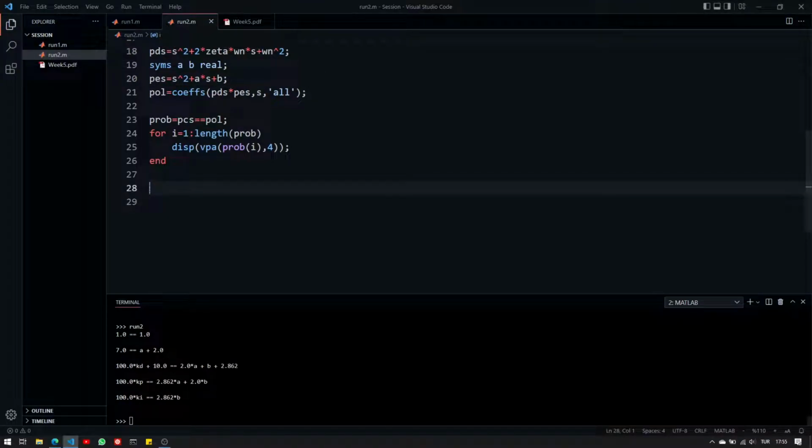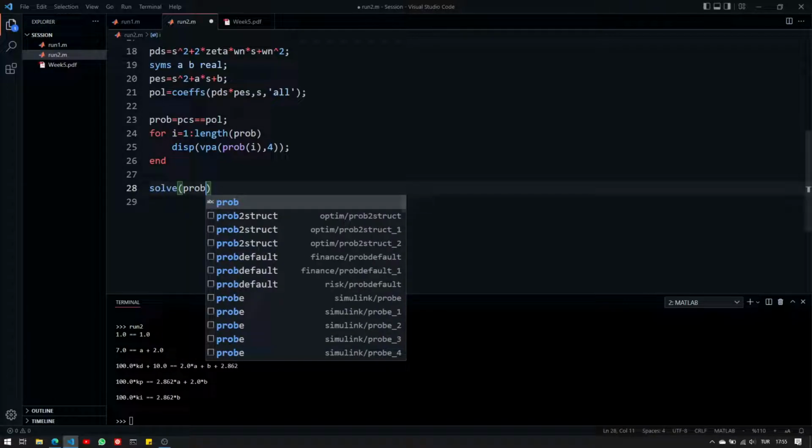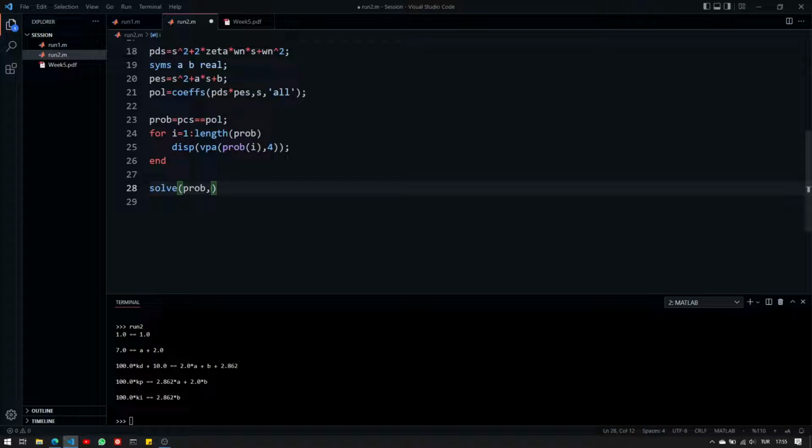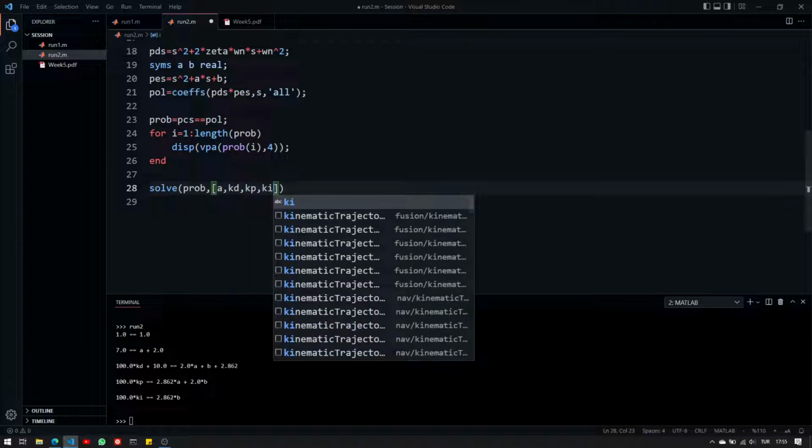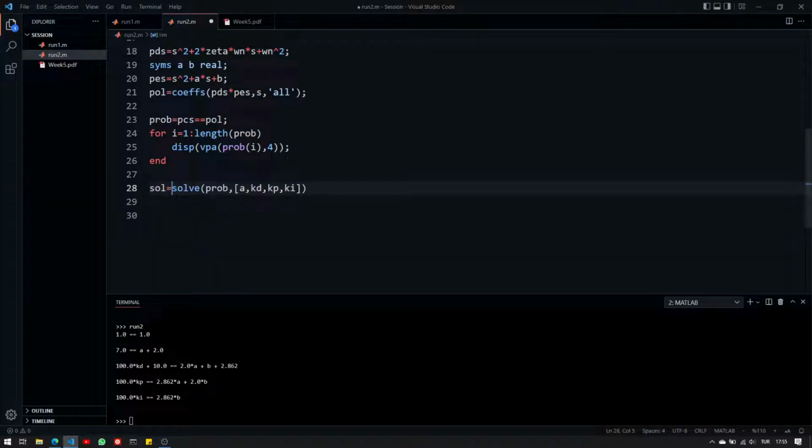So we did see that B is a parameter. So if I want to solve this, I'm not going to be able to do that. Instead of solving the problem for all the undefined parameters or all the variables here, we can tell the solve function to only solve for A, KD, KP, and KI. So this way, what the solve function is going to do is solve only a, kd, kp, and ki.